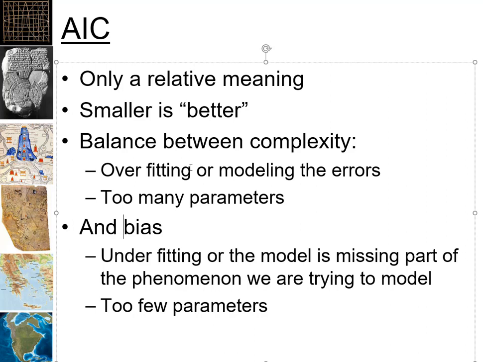If we overfit, then we're modeling the residuals as well as the phenomenon we're looking for. In either case, we're not going to have good predictive power. So in this case, we're going to end up with too many parameters. Sorry, so we're overfitting with too many parameters. In this case, we end up with too few parameters.